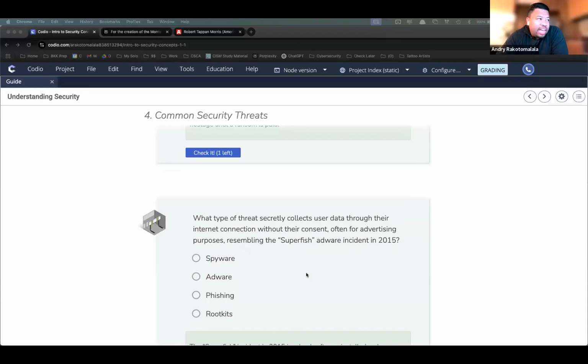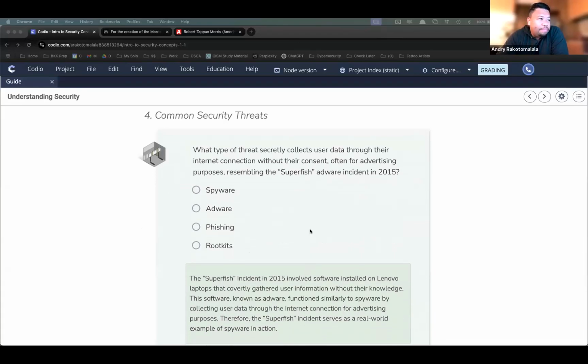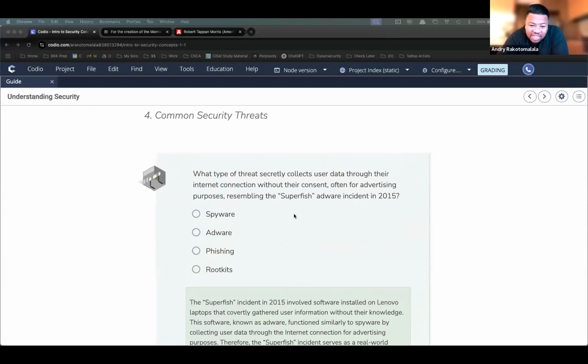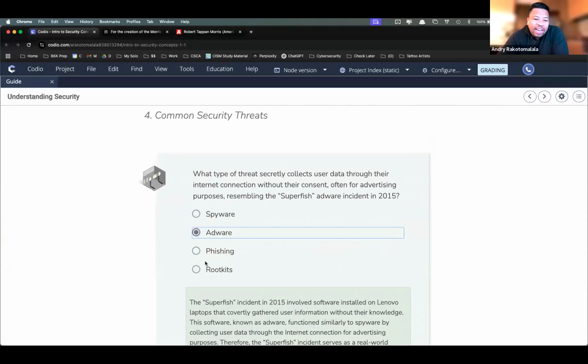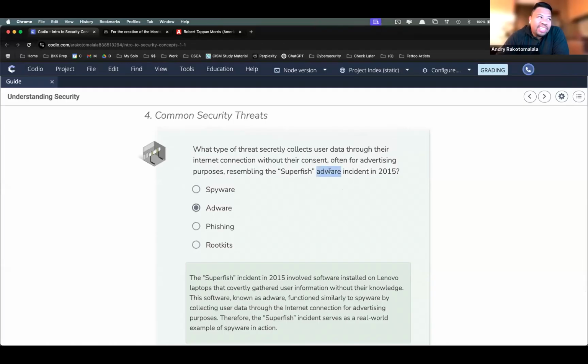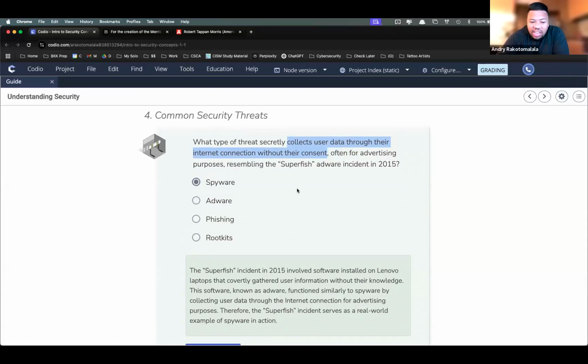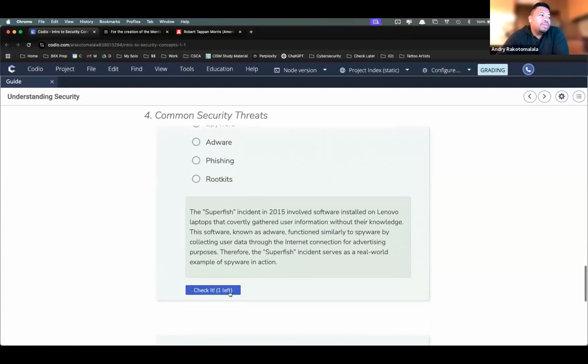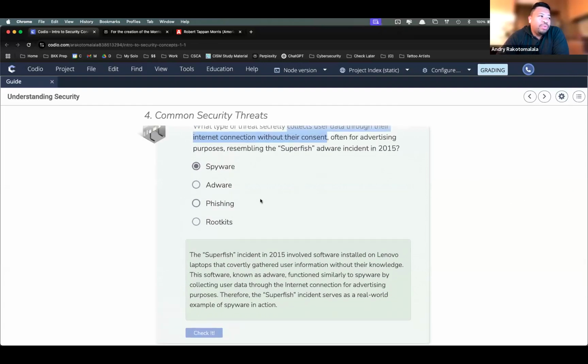So we got a lot of people saying A, got some people saying B. Okay. We're kind of in the middle here. I see a lot of people picking adware, and I would see why you would say that, because it says that here, right? But the element to keep in mind here is collects user data through the internet without their consent. So without their consent is the key element here. So that would be spyware, okay?